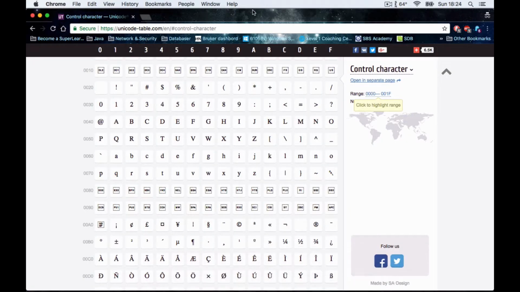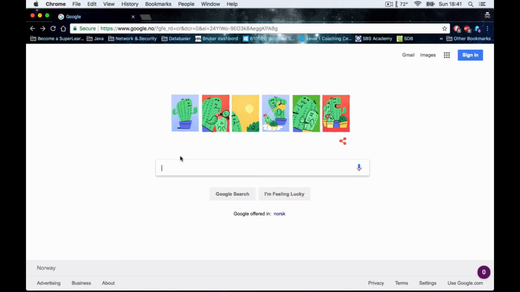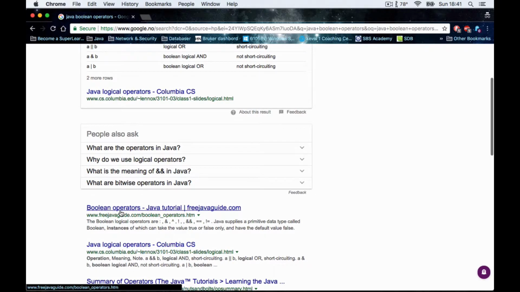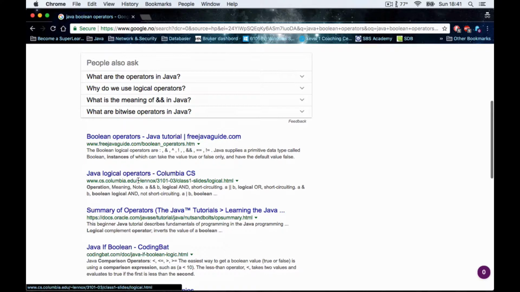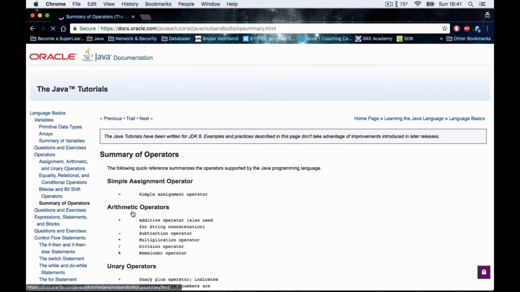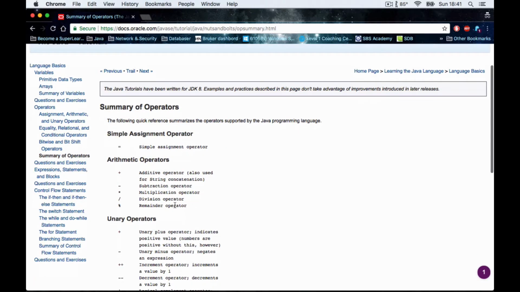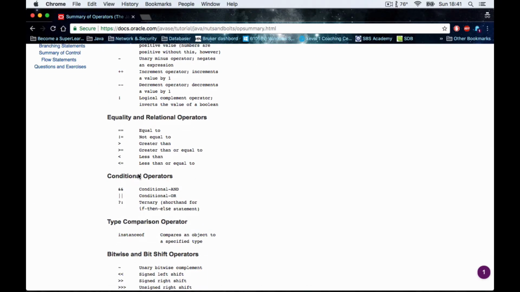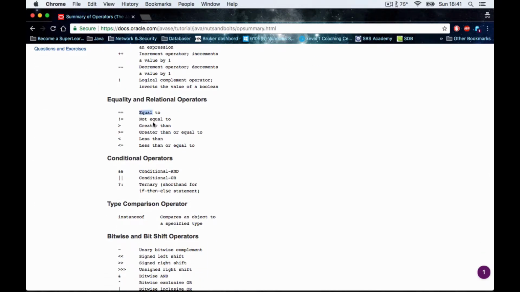So we can just go to Google and type Java boolean operators, and go to the Oracle website. And here you will see a list of different kinds of operators. You will get equal to, not equal to, greater than and greater than or equal to, and conditional and, or.